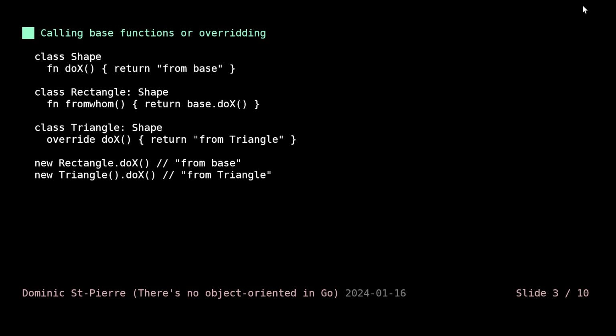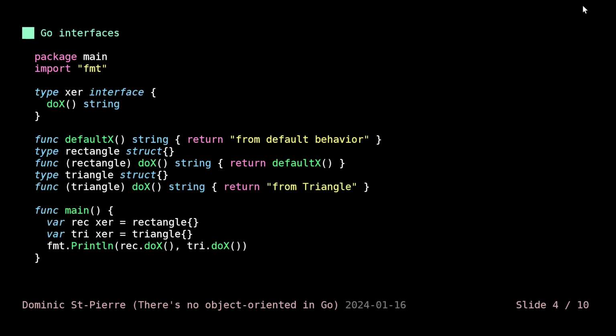From here you can call the doX, and it will do what you think it will do. Again, this does not exist either, so there's no way to override a function. But just like inheritance, there's a Go way to do that. This slide is a little bit crowded, and sorry for the code formatting, but it is what it is.